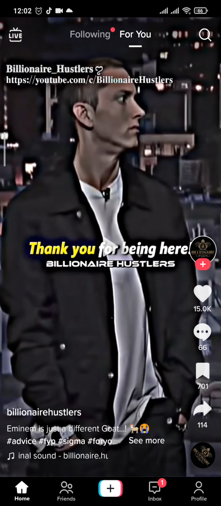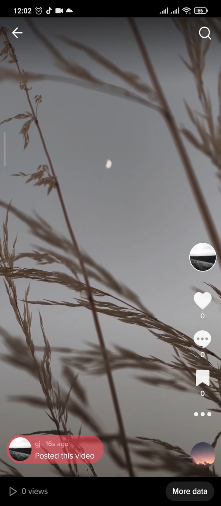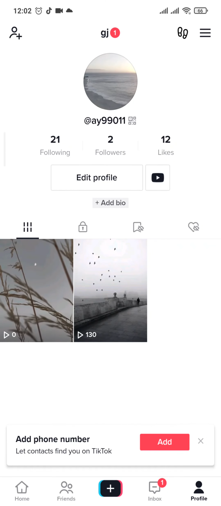Now if you tap on this profile option on the bottom right, you can see that your video has now been posted. So that's exactly how you can post on TikTok.